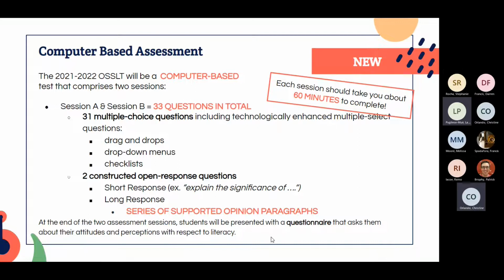At the end of the 2 sessions, you also have to complete a questionnaire. Please note that this questionnaire has no bearing on your mark. It's simply a few questions guiding the government in terms of your reactions to your own literacy journey. It has to be completed in order for the test to be completed, but you do not have to worry that this will impact your mark.